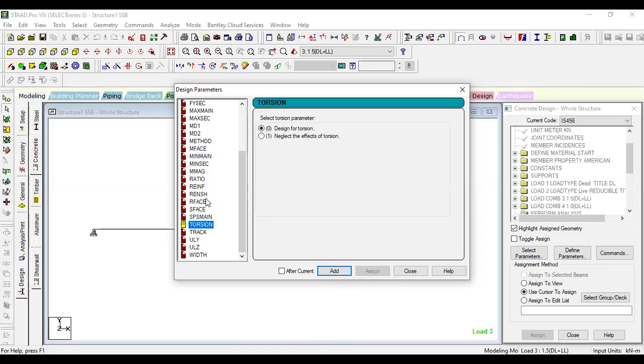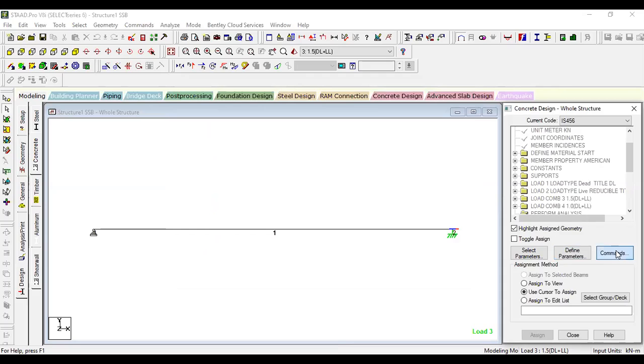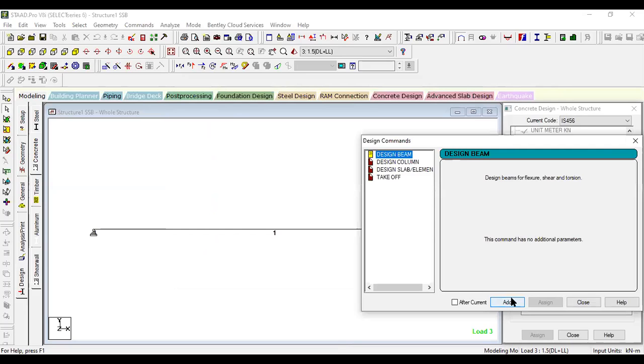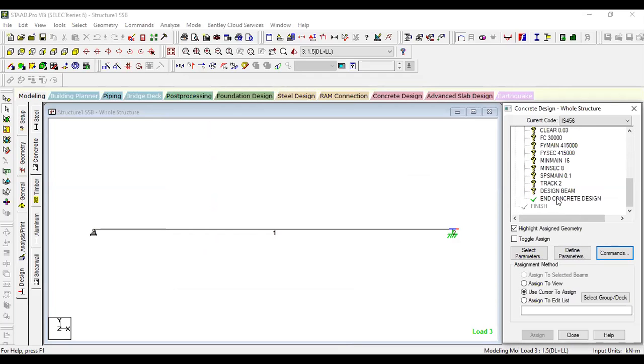And then torsion design, we don't have any torsion force. I'm entering 2. This is for printing output, so that need not be done. It need not be entered. Okay, then add comments, design beam, again add it, close. Hope I have added it.